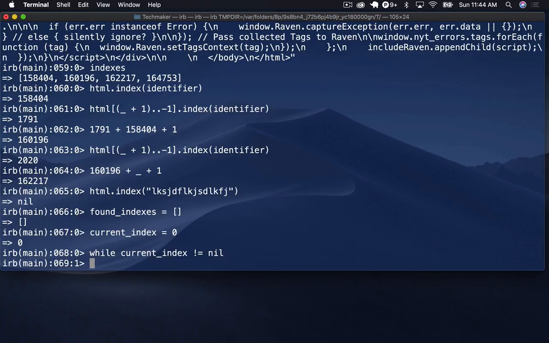So our current index is 0, so we can say current index equals HTML, and then we'll pass in current index +1 dot dot -1 dot index identifier.